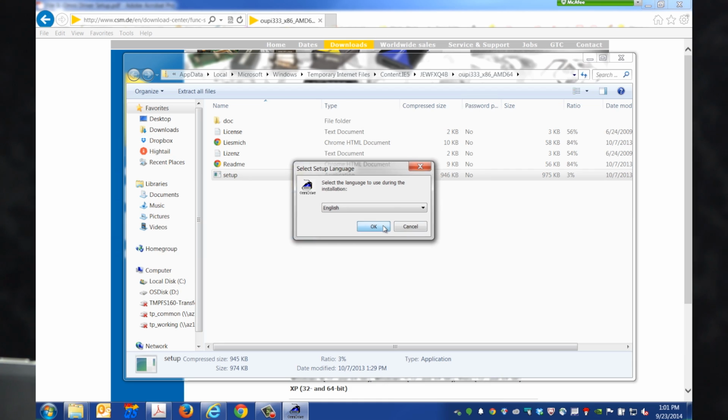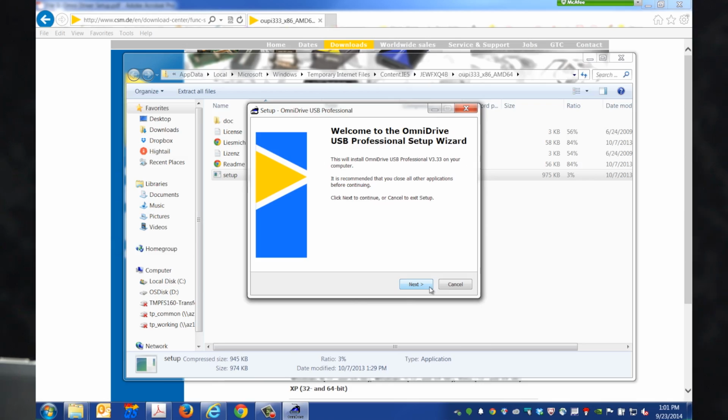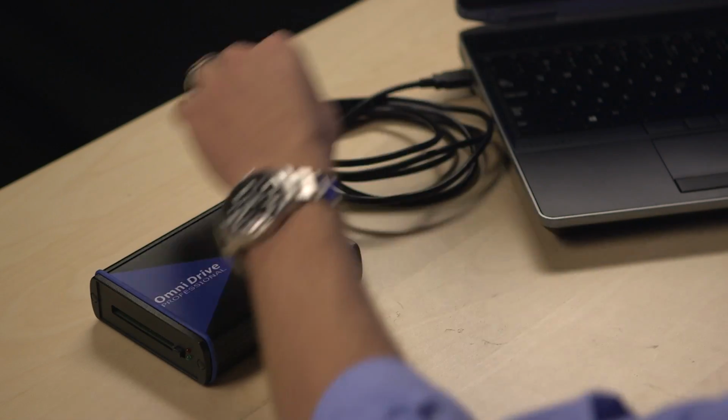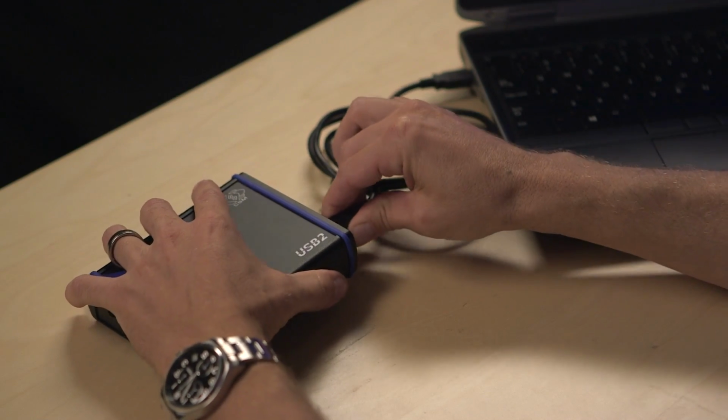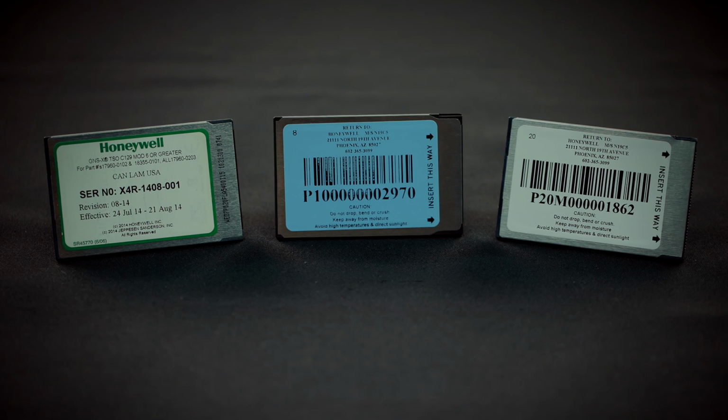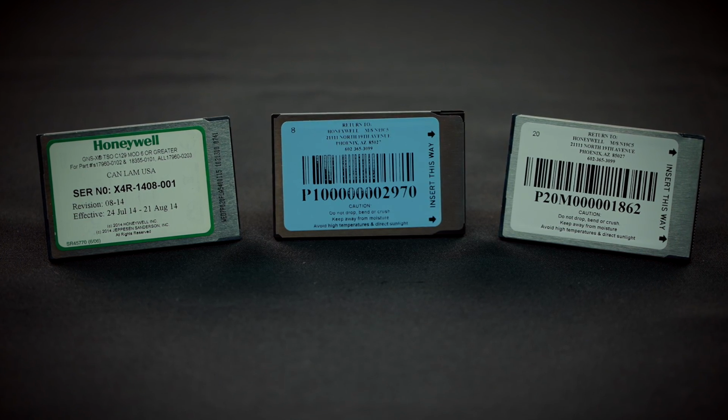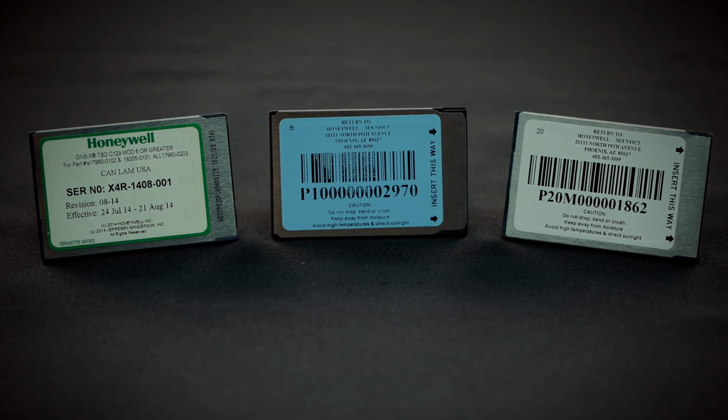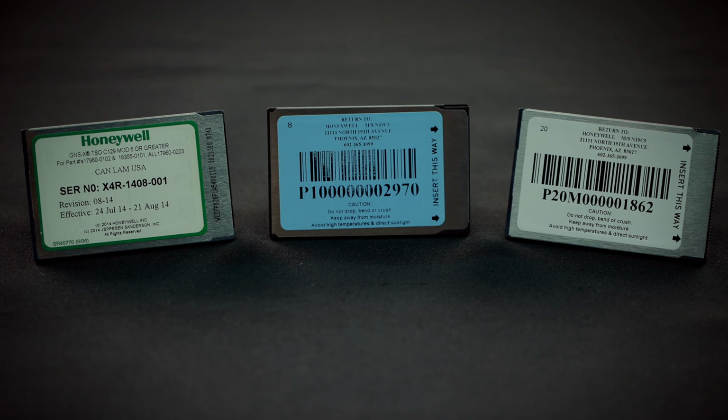When performing a download, if your computer doesn't recognize the OmniDrive, try a different USB port. If that doesn't work, the OmniDrive may not have installed correctly. Reinstall the OmniDrive software and make sure to plug in the drive at the appropriate time during the install. If you have any trouble with the PCMCIA card itself, contact Honeywell. You should never have to reformat the card.